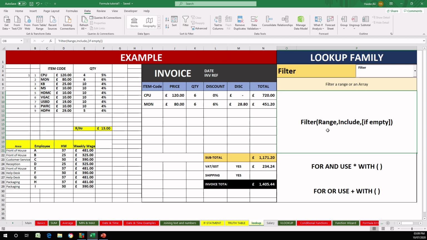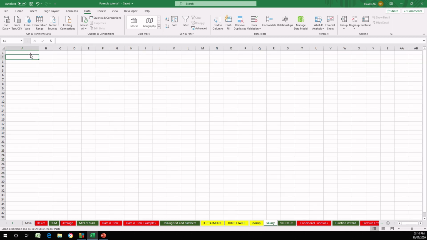So let's see how this function is different and more beneficial than the traditional filter tool. To see the benefit or the difference, we have to see a comparison between both, and that will highlight the benefit as well as how to use this function. So let's apply the traditional filter first, and then we will be using the filter function. To do that, let's copy this data to this sheet.